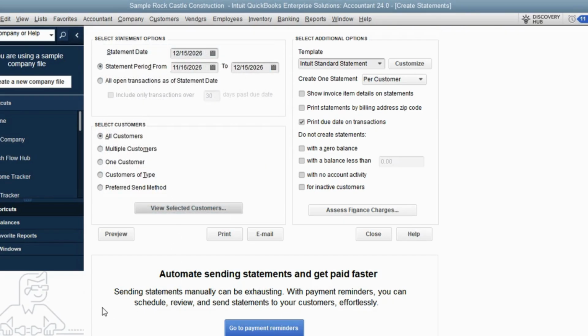So we are saying down here, there is a message that says sending statement manually can be exhausting. With payment reminders, you can schedule, review, and send statements to customers effortlessly. So we are saying that with QuickBooks, you don't need any cost. QuickBooks helps you to cut all costs or effort to be able to send a customer statement to your customer. So QuickBooks helps us to remind our customers using customer statement of a debt that he owes us. So this is customer statement.